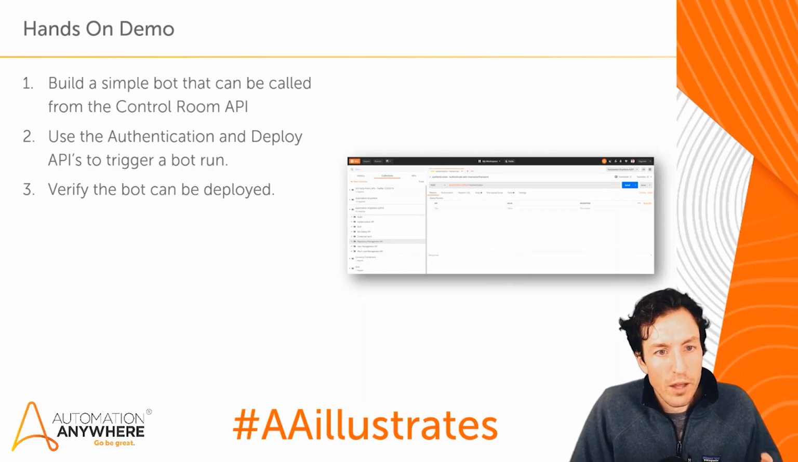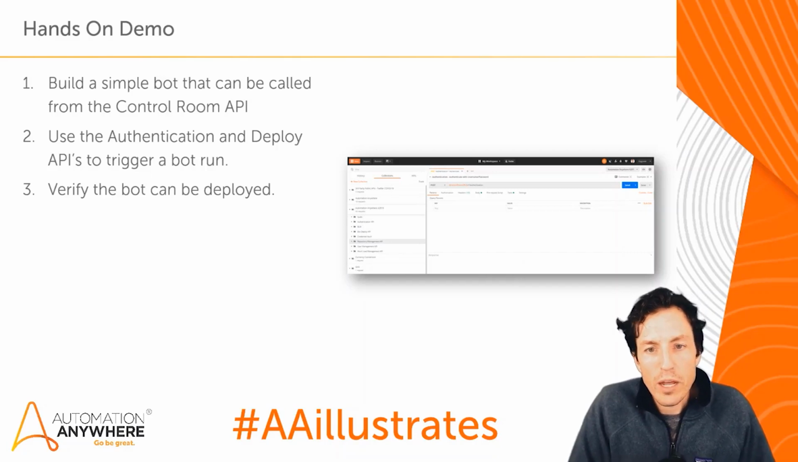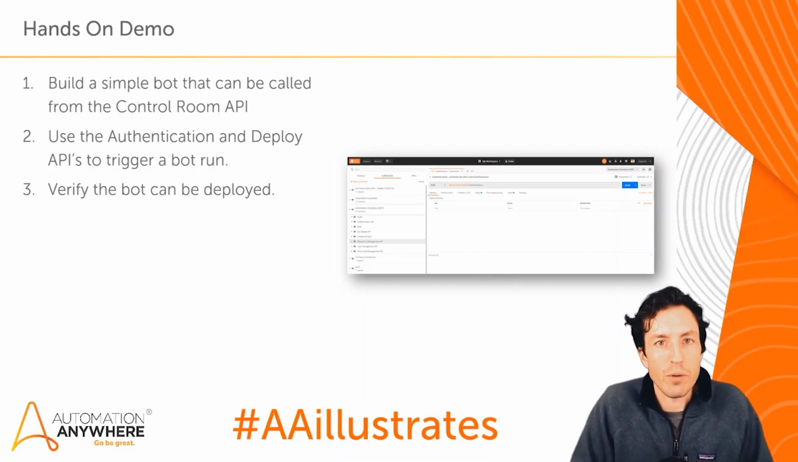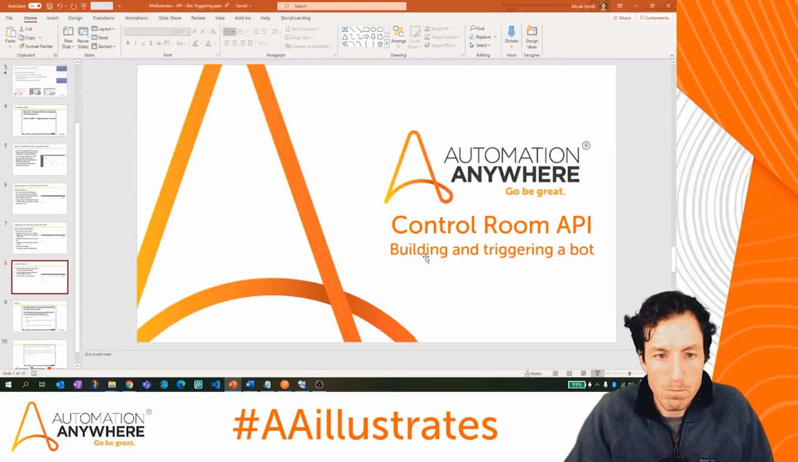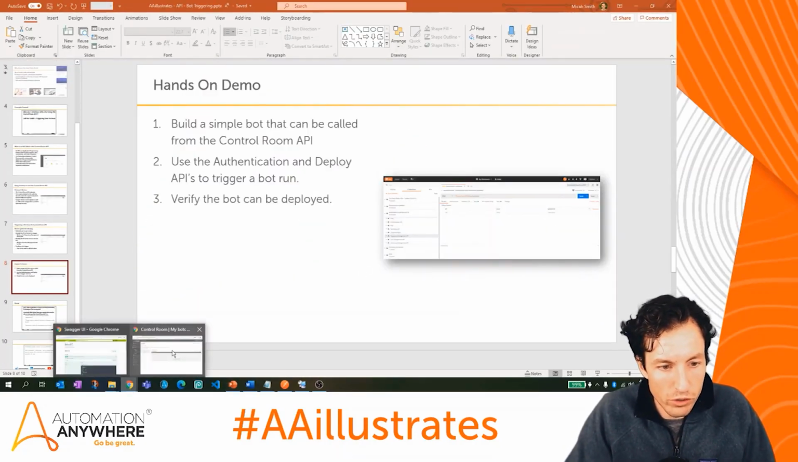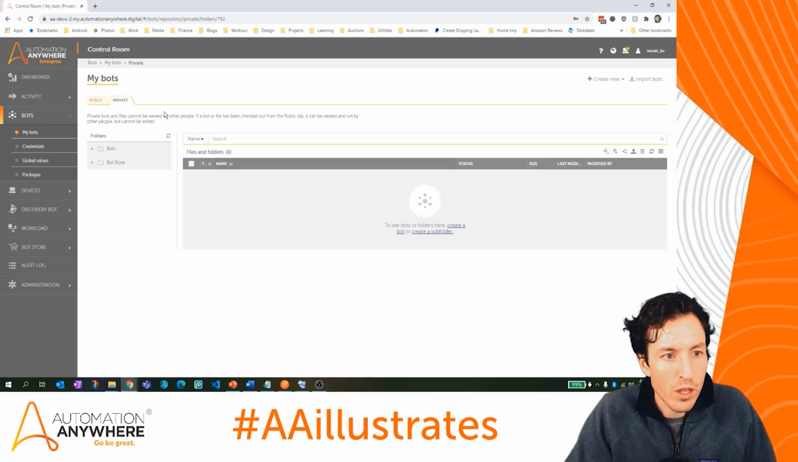We'll use the control room API to authenticate and deploy, and then we will verify that the bot can be deployed. And we'll look at a couple other variations of how we could use this, as well as what it looks like without passing values, stuff like that. All right, so let's jump over to our control room.